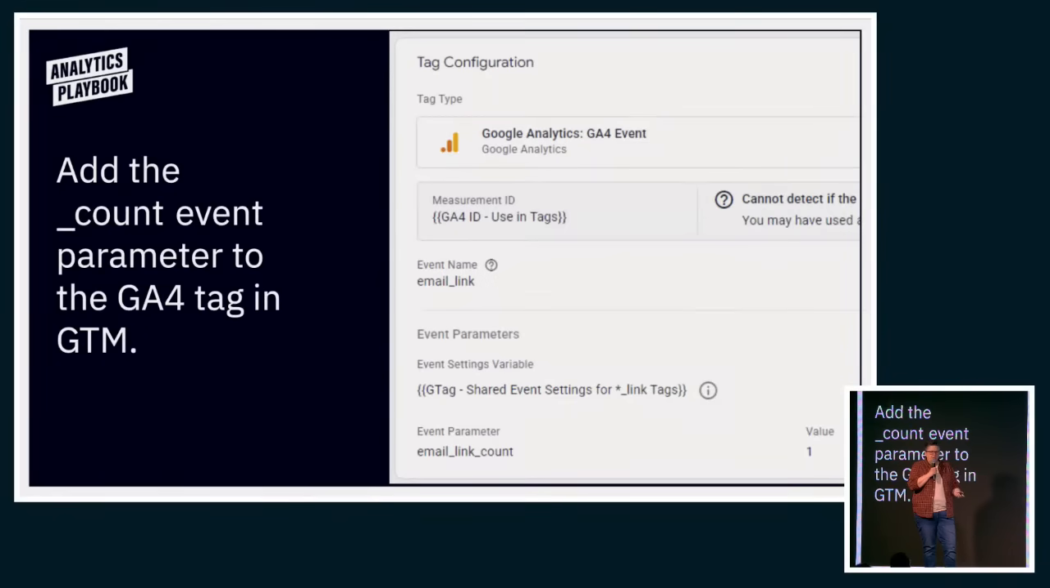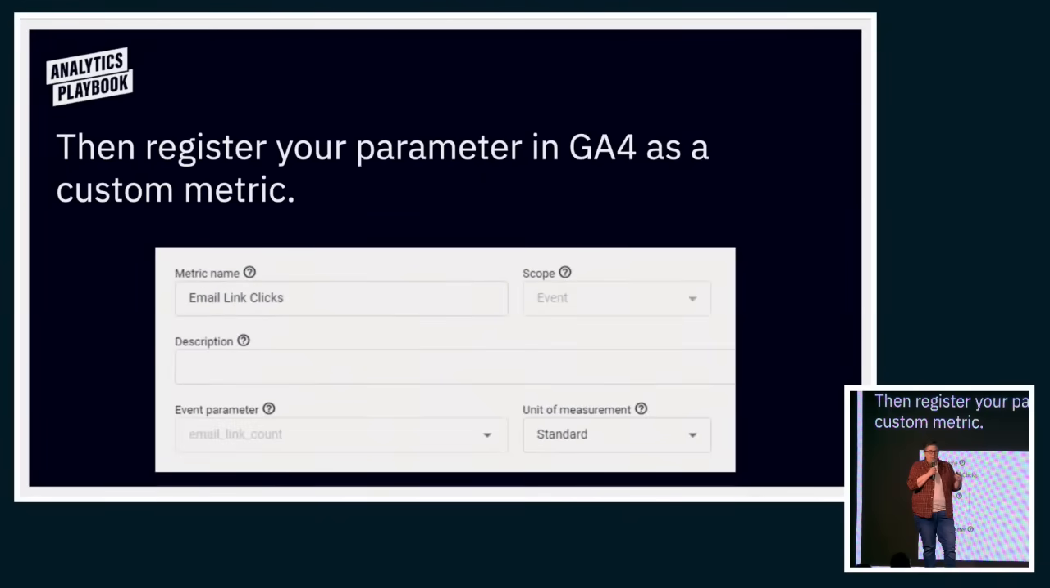So then you would register that parameter in GA4 as a custom metric of email link count. And then what would happen is it would record the number of times that that event was recorded. It's so stupid that I have to do this. Okay, when I came up with this idea, I was like, it is ridiculous that I have to do this, but here we are in 2026 almost, making silly workarounds.